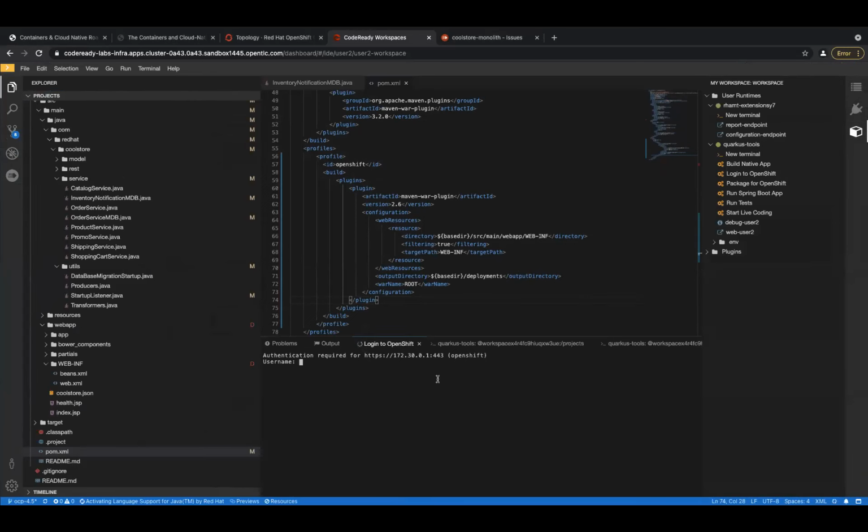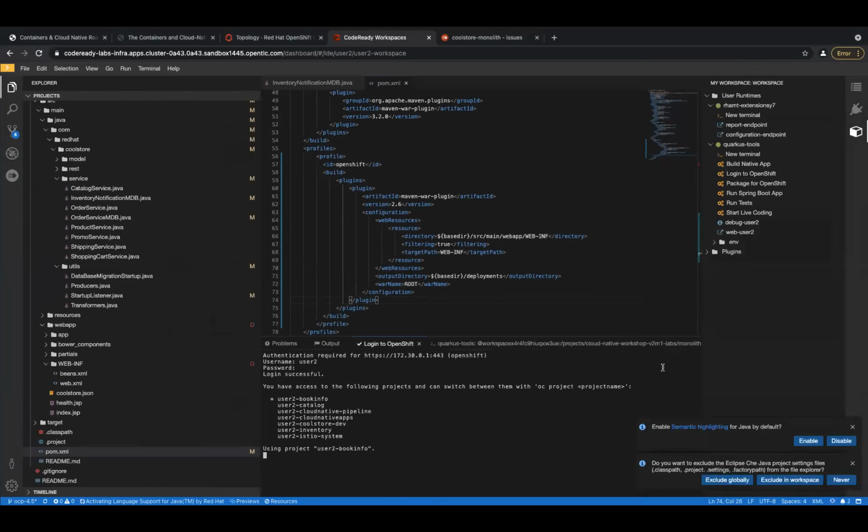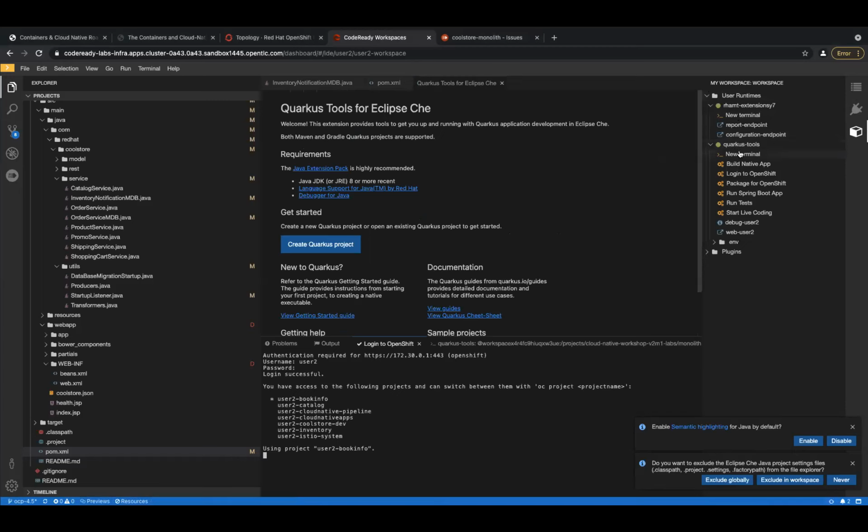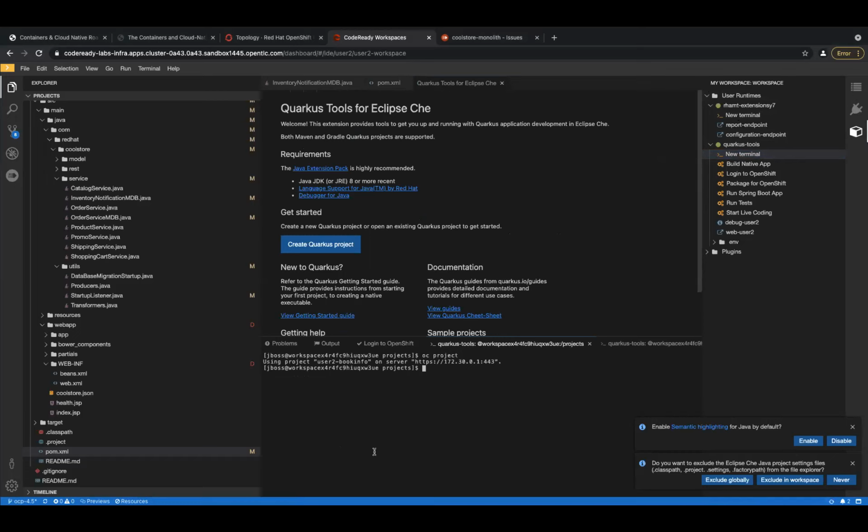So in this case, user2 again, and the password is going to be Red Hat. Okay, login successful. So I think that I need to open a new terminal. Let's see if I can access. Okay, that was the problem. I was using the wrong terminal.